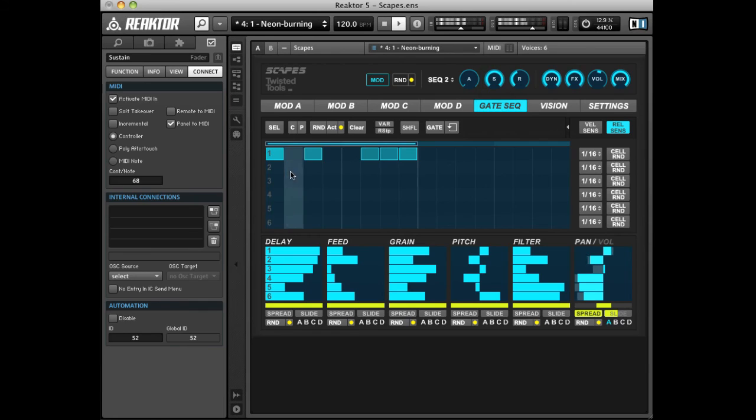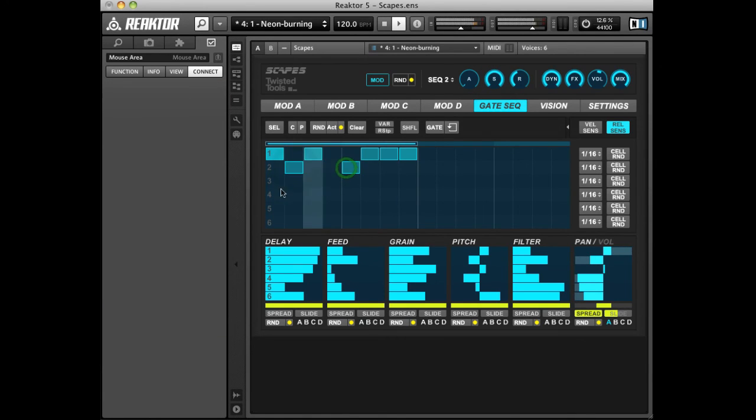To draw steps into a gate sequencer track, just click with your mouse. Drag a cell vertically to set the velocity setting for a step. The settings found above the gate sequencer are identical to those of the modulation sequencer, which we already discussed, so we could skip discussing them for now.